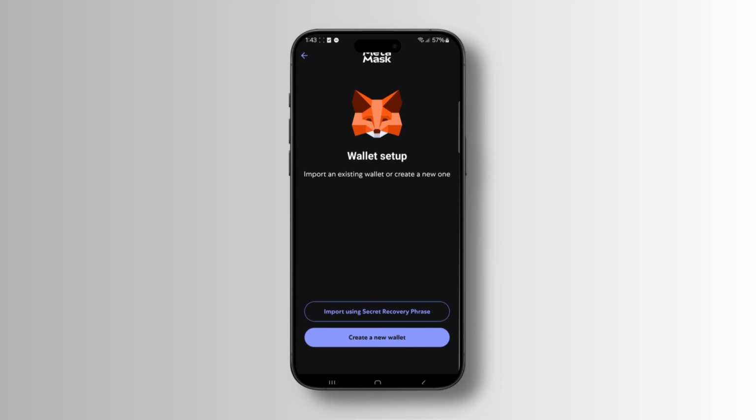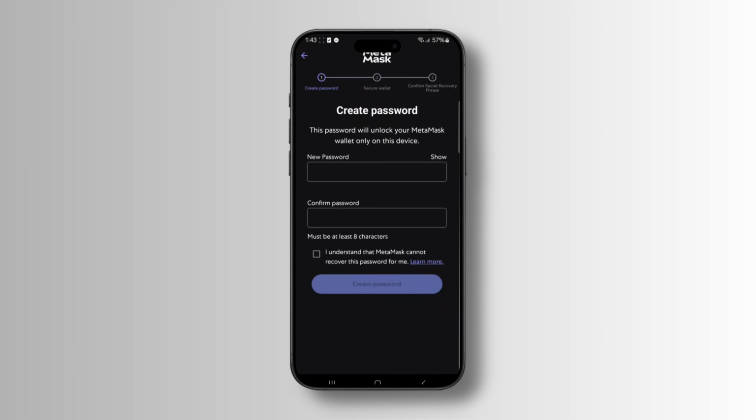I'll show you how to do this in another video, but this video is about setting up a new wallet. So tap on create a new wallet, set a password. And if you're wondering why I've set up such an easy password, the password doesn't really matter. What you need to secure is the seed phrase.